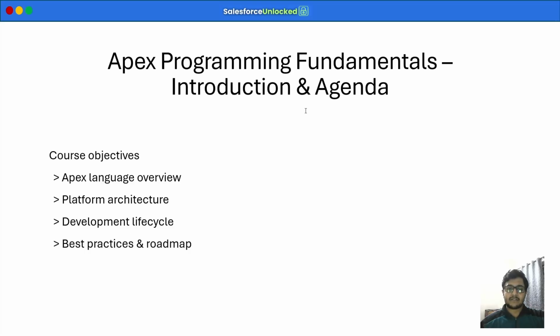So the course objective is to help you understand how Apex works and how it is used to build custom business logic on the Salesforce platform. It includes Apex language overview, which gives a brief overview of how Apex works and what kind of custom development can be done using Apex. Then we will cover platform architecture, like what kind of architecture Salesforce follows and how it runs on Salesforce servers. So this is about the platform architecture.